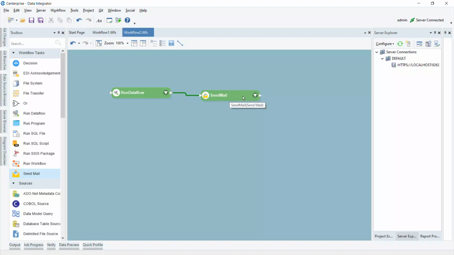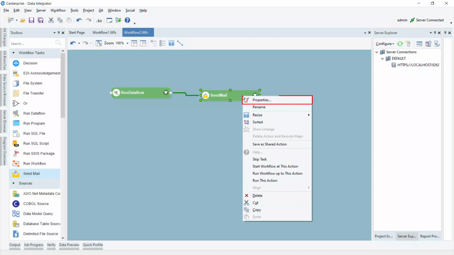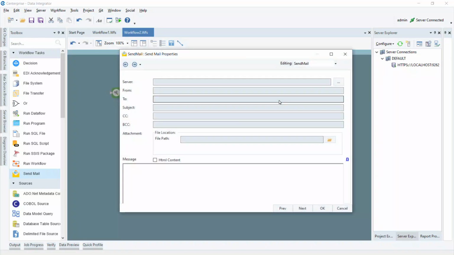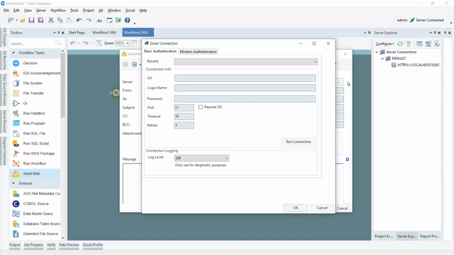Let's look at the different properties present in the send mail task by right-clicking the object and selecting Properties from the context menu. Here, we can see an email server provider connection needs to be configured. We will click on the ellipses button next to the server option to configure this connection. Here, we can either use basic authentication or modern authentication.